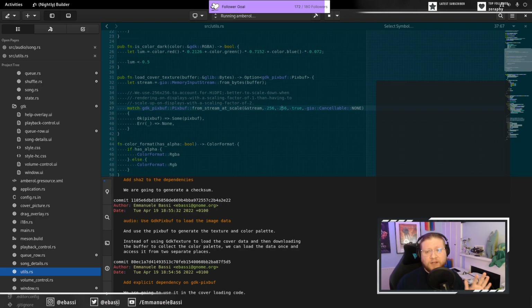So we're actually using GDK pixbuf here to get a little bit of a better result. We're also using 256 by 256 pixels because the cover art is going to be 128 logical pixels. So at scaling factor 2 is going to be 128 times 2, so 256. But at scaling factor 1 is going to be 128.